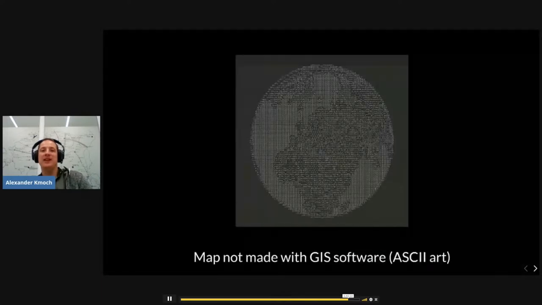And the last one here, there was another theme: make a map that's not done with GIS software. I couldn't resist it. I took one of those globes and I transferred it into ASCII art. There's also a little script behind it that does that shading with the letters. So that is that.